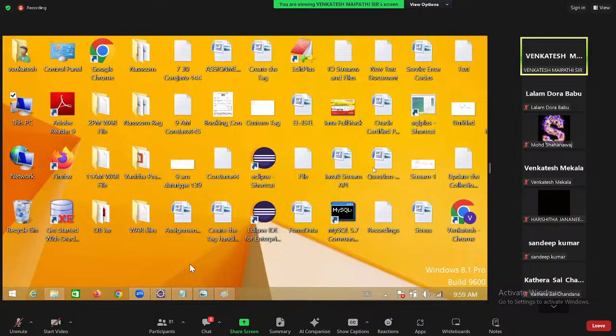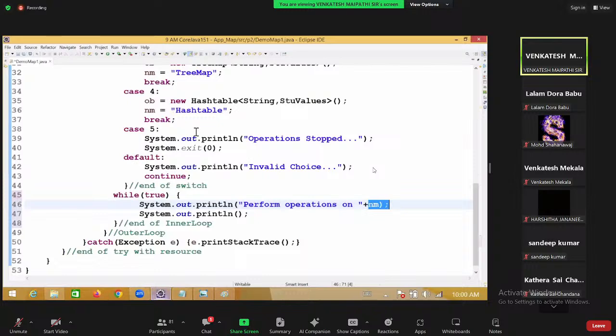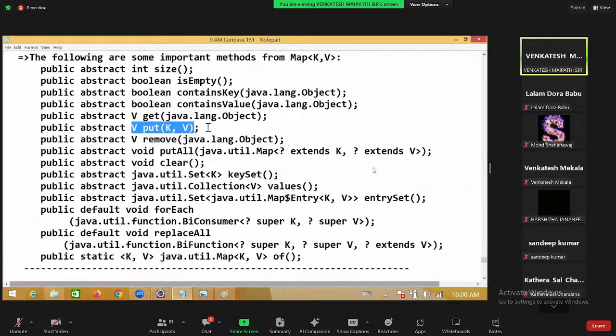What is the difference between append, add, put? The append method is used to add the data to a StringBuffer object and a StringBuilder object. The add method is used to add the data to a collection object. Whenever you want to add the data to a map, we have a method known as put. Have all of you understood this statement? Okay. Now the put method is there.